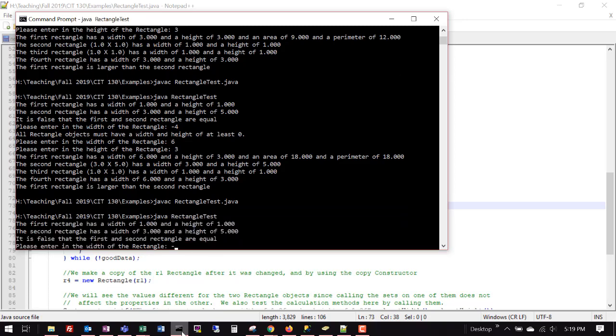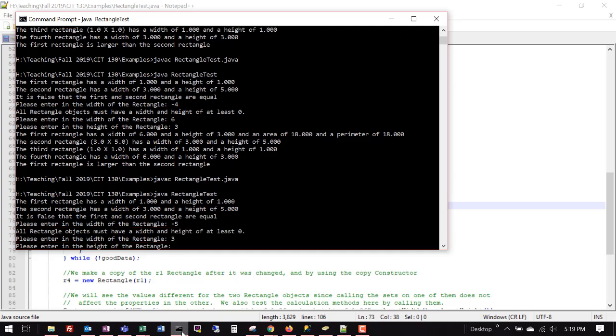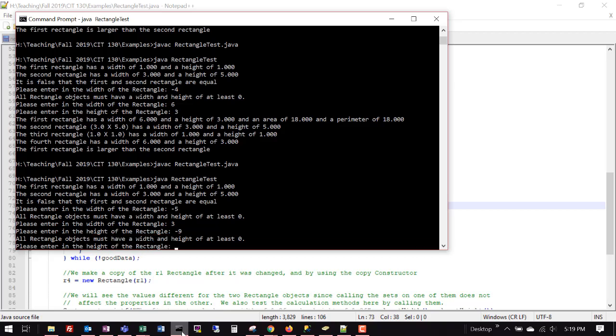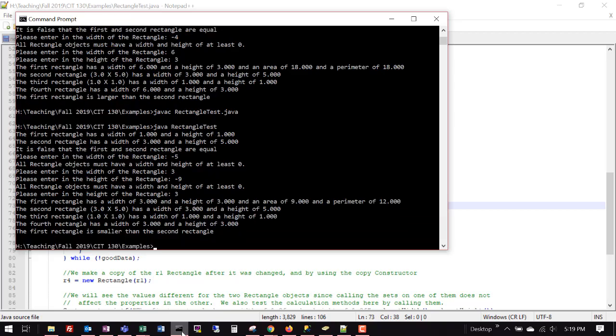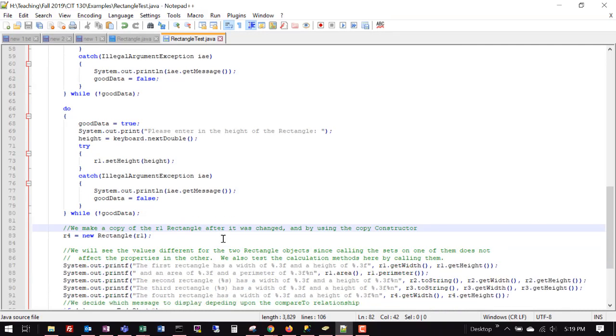I put in a negative number for the width. I get to do it again. I put in a negative number for the height. I get to do it again. And I get the results that we would expect. So that shows how this all works with handling exceptions when we write that code.